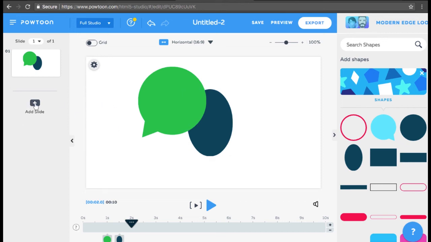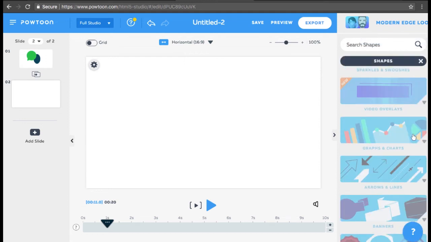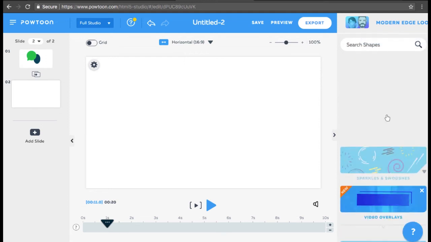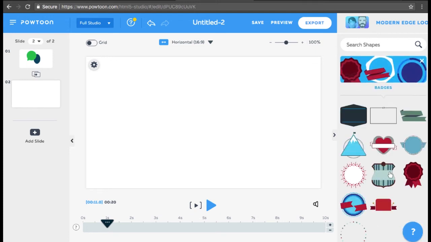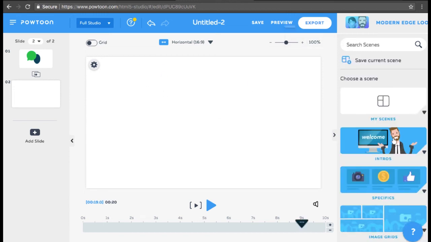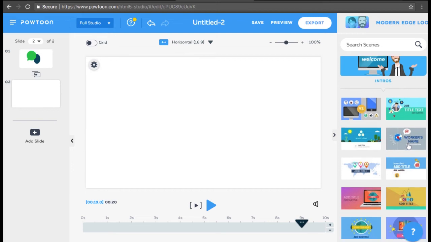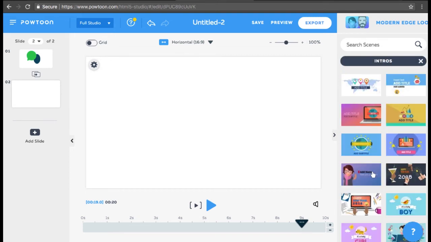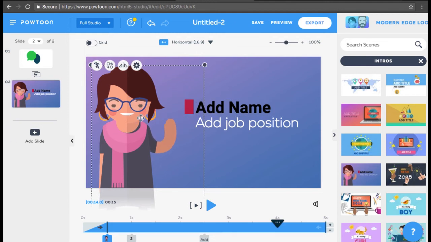And if I want to add more slide, I can just click add slide, and maybe for this one, let's choose different categories. I can go to video overlays, for example, and as you can see, there's a lot of overlays here as well. I can go to badges. I can also go here to intros and probably choose some intros that I can use. For example, I want to use this character, then just do what I showed you earlier.